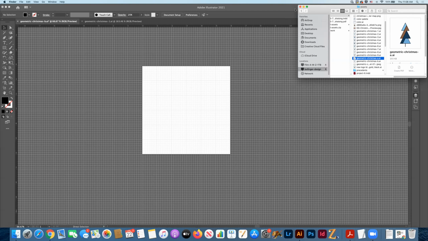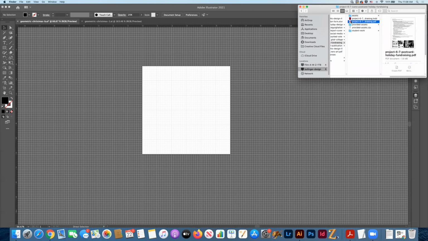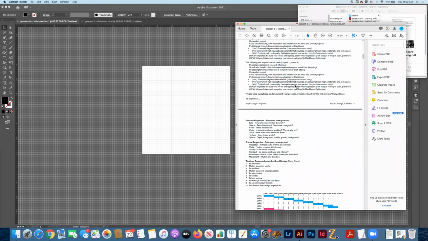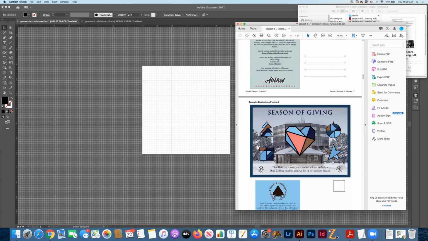Yeah, so I created 9. I would suggest that you create at least 5 of these geometric Christmas icons. Because in the example, for my particular layout, that's what I did. I used only 5 of them. 1, 2, 3, 4, 5.